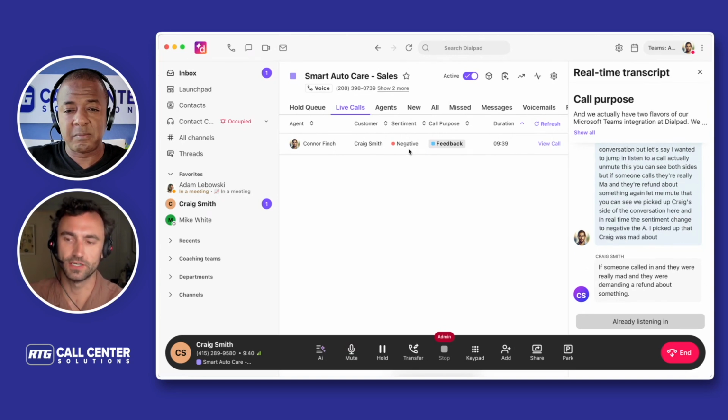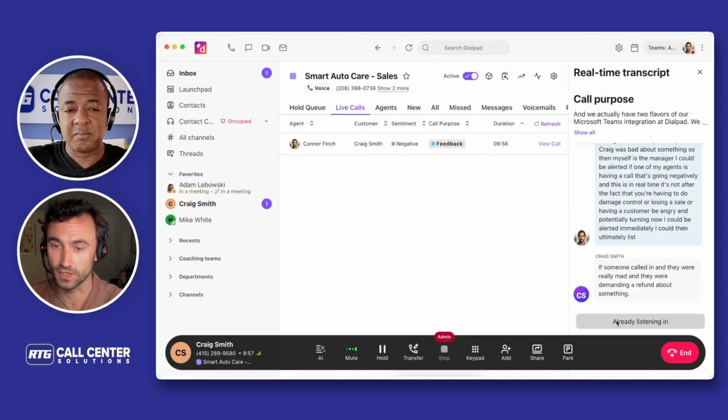So then myself as the manager, I could be alerted if one of my agents is having a call that's going negatively. And this is in real time. It's not after the fact where you're having to do damage control or losing a sale or having a customer be angry and potentially churning. Now I could be alerted immediately. I could then ultimately listen in, barge in, take over that call if needed.